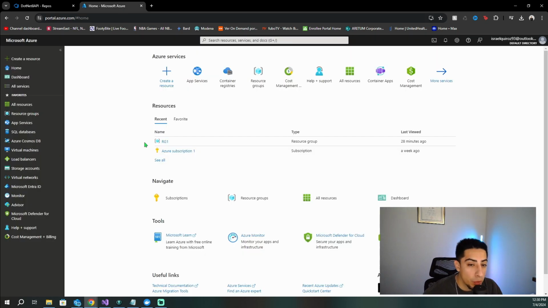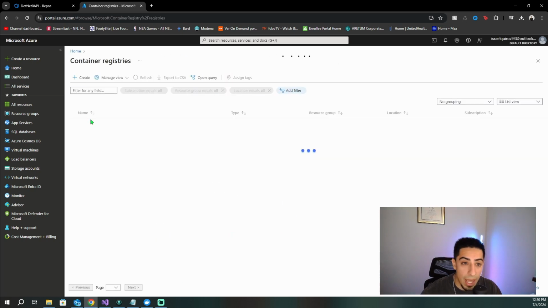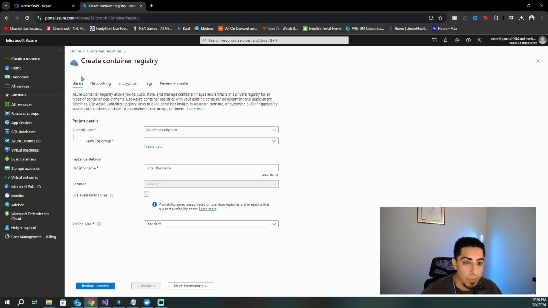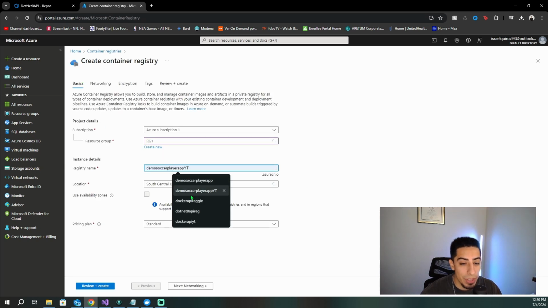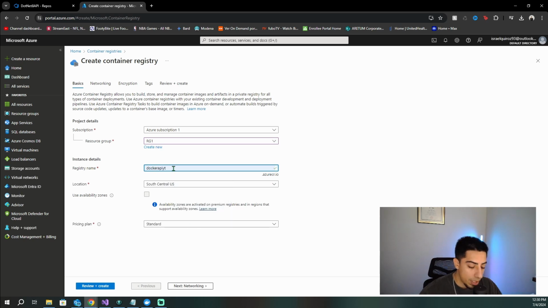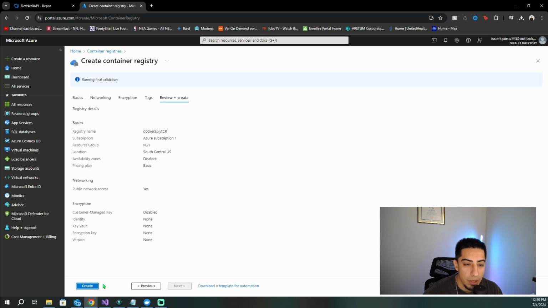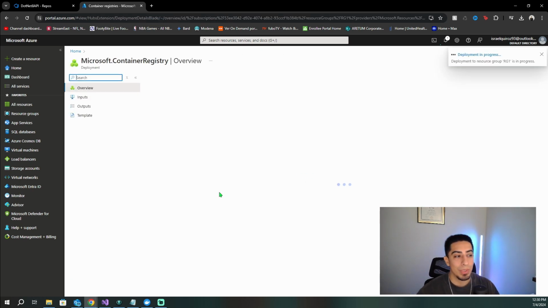So I'm going to go to my Azure portal. I have a resource group here, my Azure subscription. Next, we're going to go to container registries. Click on that, create it. Once we have this, obviously select a resource group. It can be called whatever it needs to be. I'm just going to be calling it Docker API YTCR for container registry, obviously. And then it doesn't matter, I'm just going to do Basic. We can review and create, and we can just create this, and I'll be right back once it's done.